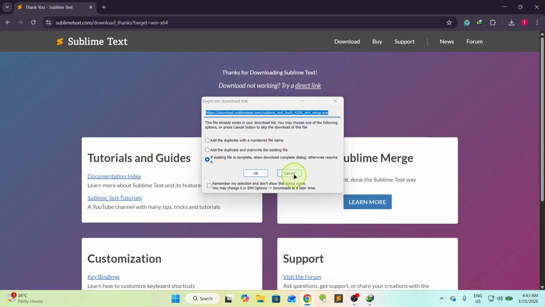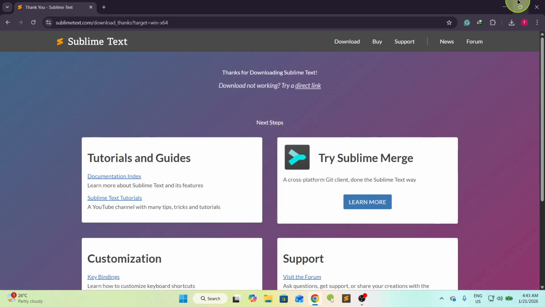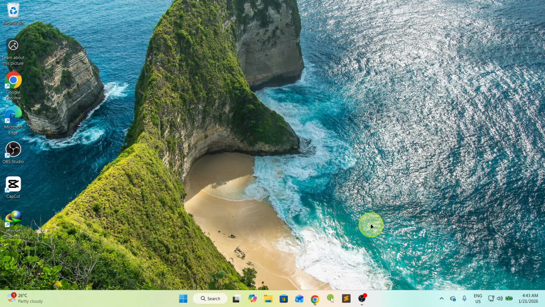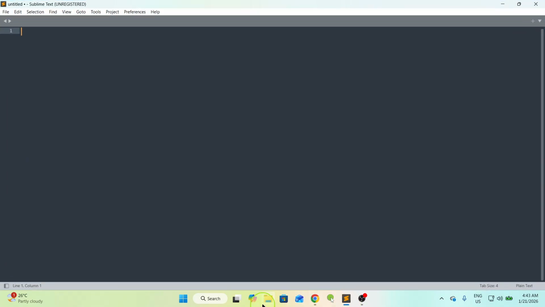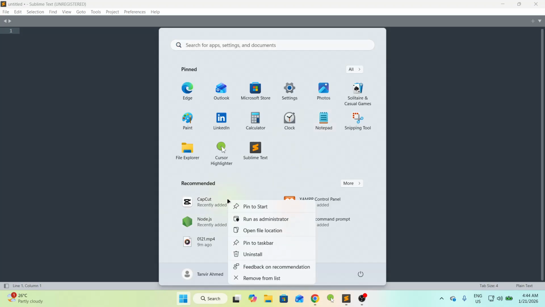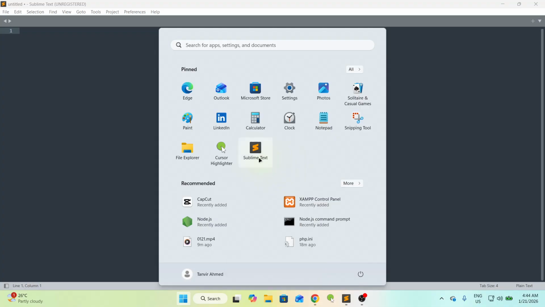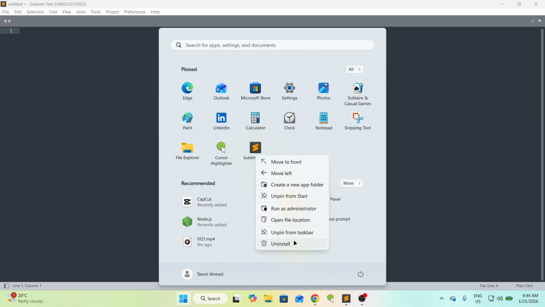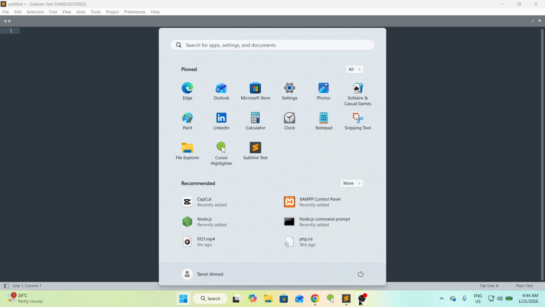I already downloaded and installed it on my PC. What you have to do after downloading is just install it on your PC, and you will find something like this. Initially you will find this app in the recommended option, and then you just have to right click on it and pin to start. Then you will find it here, and after that you can right click on it and say pin to taskbar, then you will find it here.